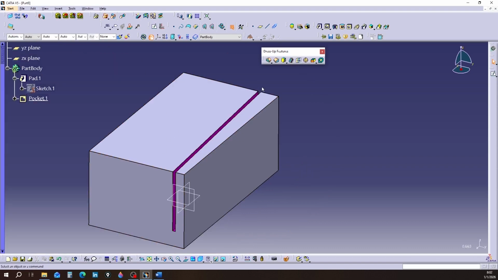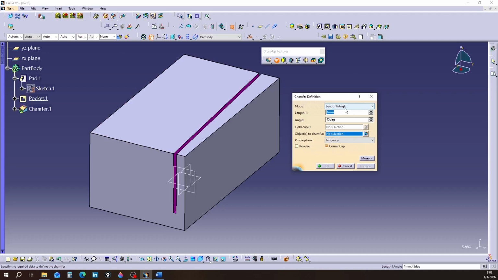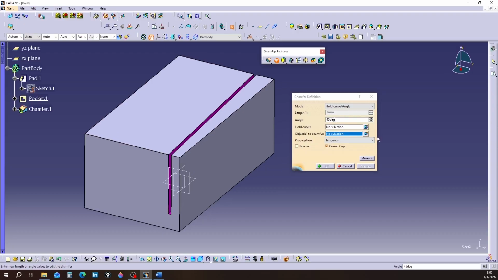Now we have a similar shape, this time with a straight groove. I activate the command again. I set the mode to whole curve angle. First, I click inside the whole curve box. I want to show that the selection order of the boxes is not important. I select the edge of the groove. Now I click in the object to chamfer box. I select the two opposite edges of the cube.